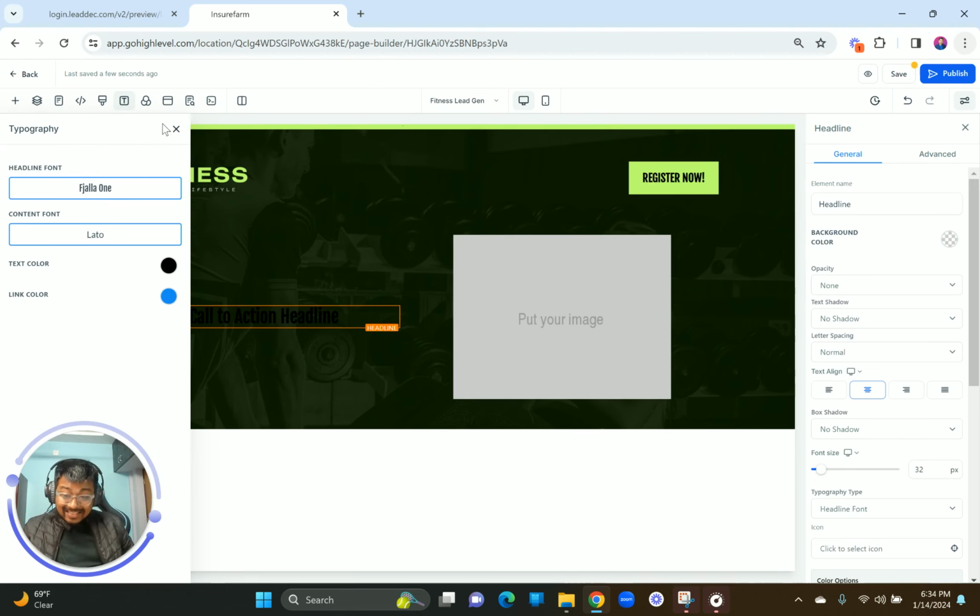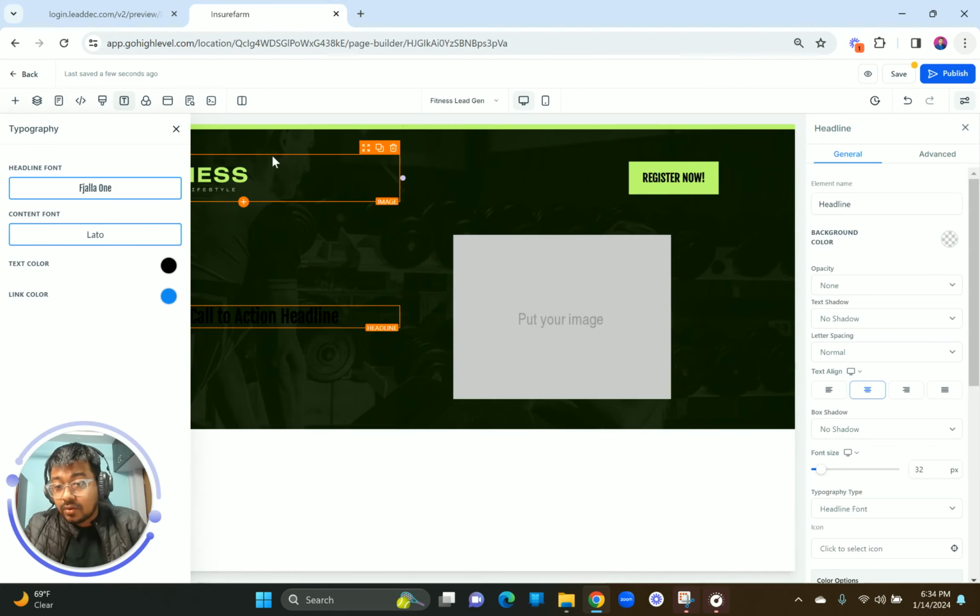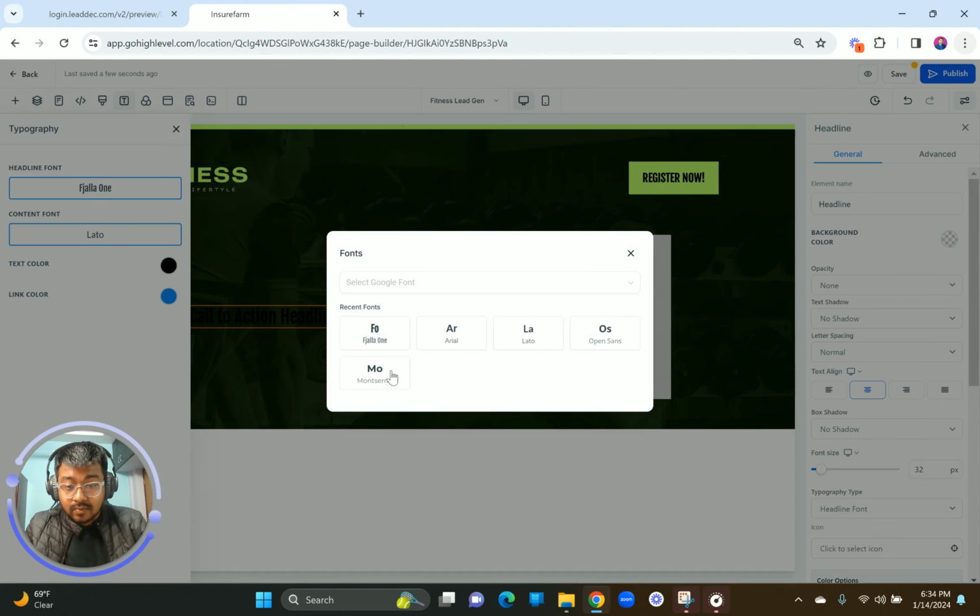Which means that anything and everything that gets changed here will be applied to all the text on the landing page, which might not be favorable in some cases, but you have to understand what exactly you want to do, and based on that you need to do it. Okay, so this is only set for the headline font.